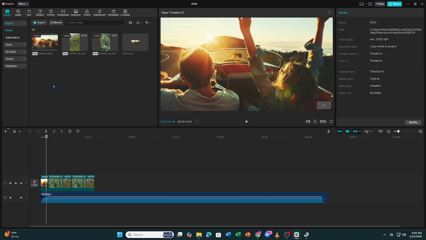Hey everyone, getting a plugin load failure in CapCut? Yeah, that error can stop effects and features from working properly. In this guide, I'll show you exactly how to fix the CapCut plugin load failure, step by step.